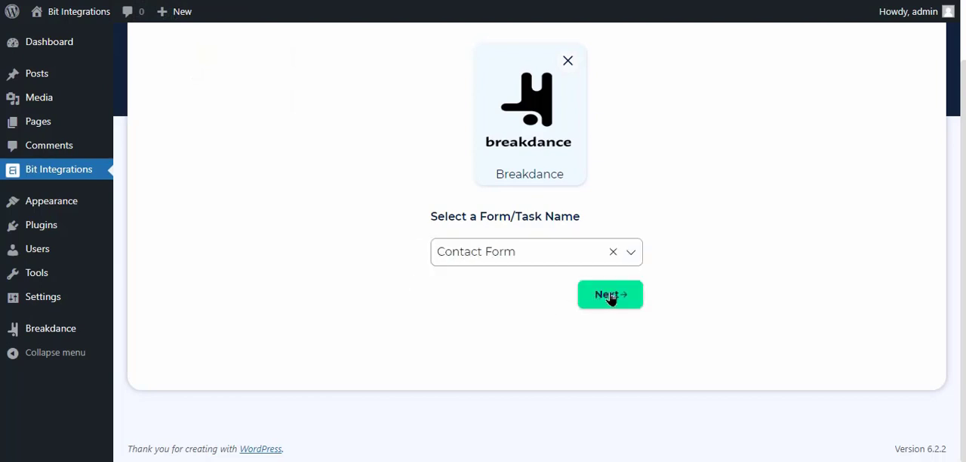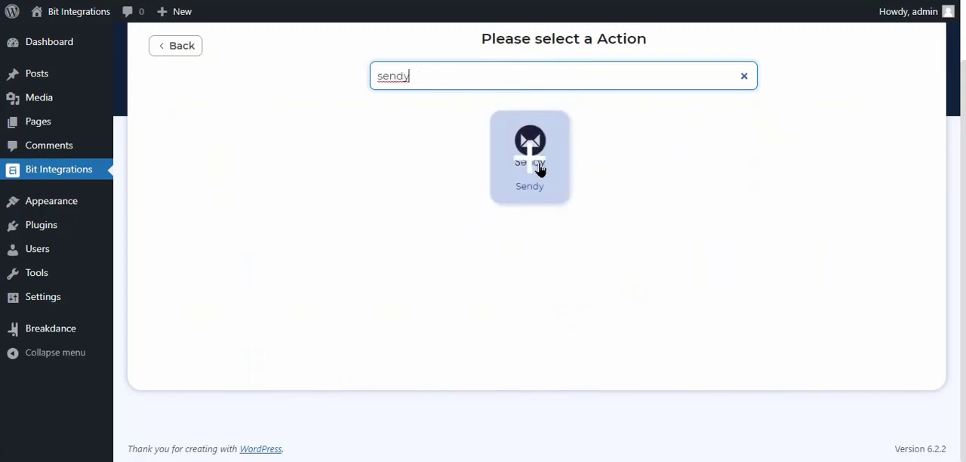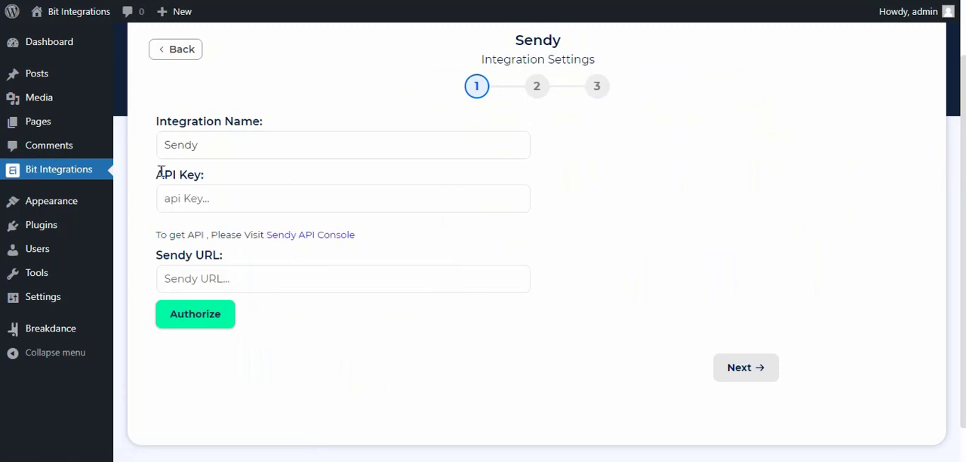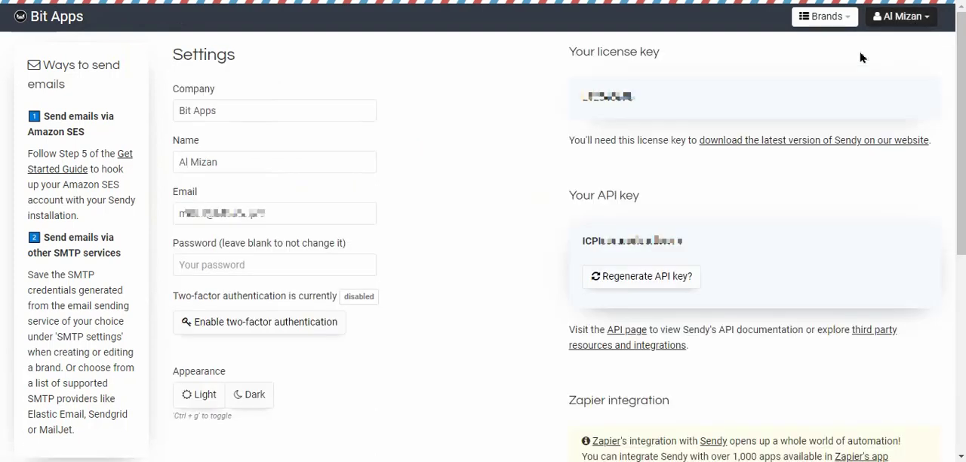Click Next. Now here search and select Sendy. To get the API key, go to the Sendy Dashboard. Click your account in the top right side corner, then click Setting. Now navigate to your API key section. Copy the API key.